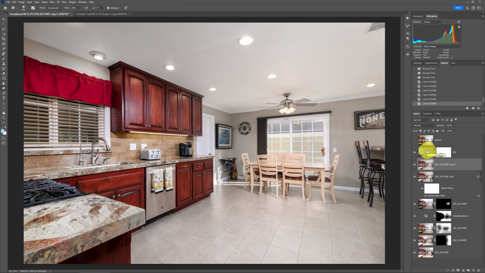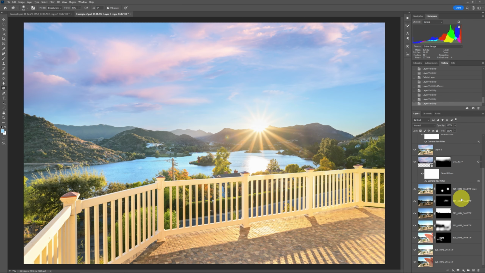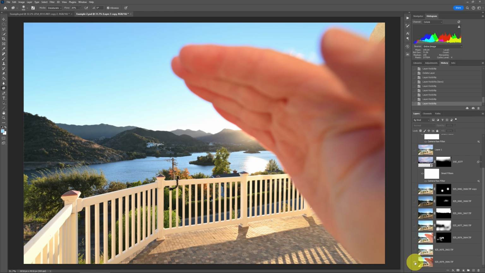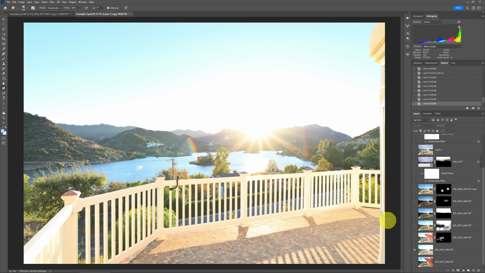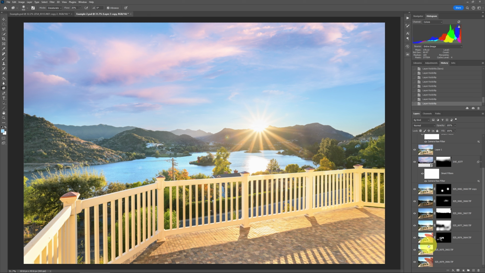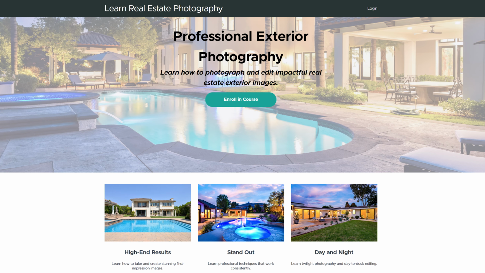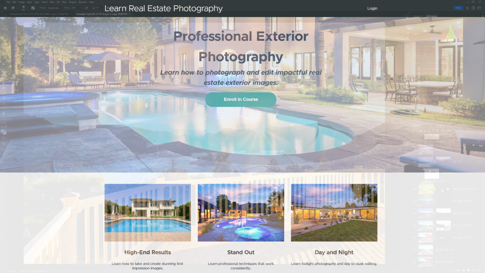Now let's take a look at applying this to the sunset shot. Now, this was, once again, a lot of layers that were involved here. You can see I even started with blocking out some of the sun flares, which were showing up in some of these images. You can see right there. And this was taken with a lot of layers, and this is exactly what I show in my course on doing pro exterior photography. And there's also then a link to that down in the description as well.